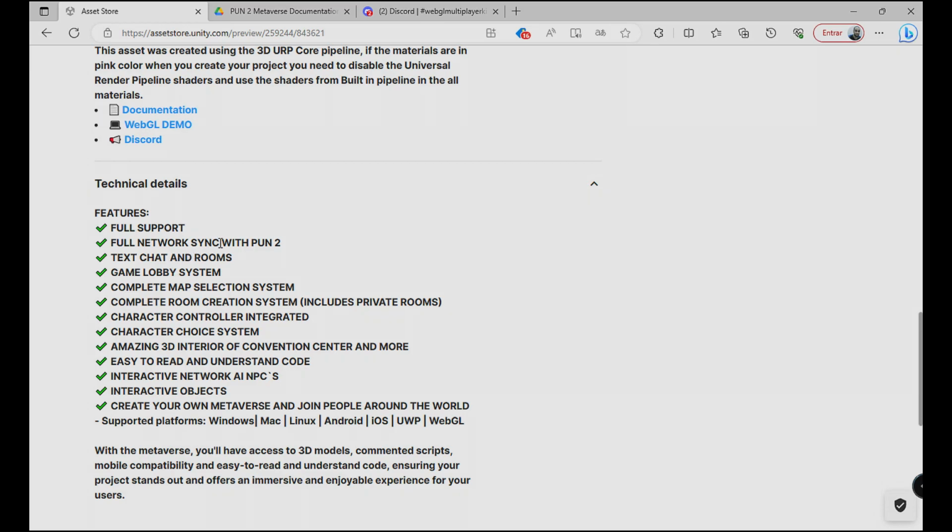We have full network sync with Photon 2. Chat, we have text chat and rooms. Game lobby system. Complete map selection system. Complete room creation system, including private rooms. Character control integrated, Unity character control integrated, character choice system, amazing 3D interiors of a convention center and more. Easy to read and understand, all code is commented, interactive network AI and NPCs, interactive objects and much more. You can create your metaverse for any platform: Windows, Mac, Linux, Android, iOS, WebGL. So it's a complete application we have here.